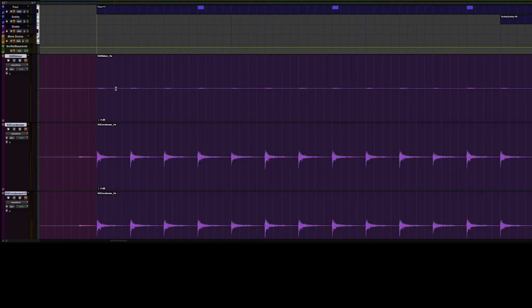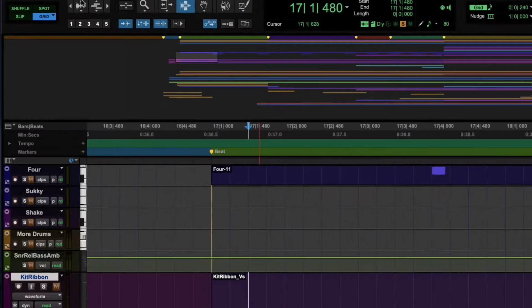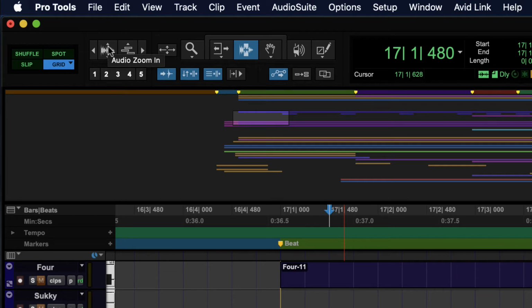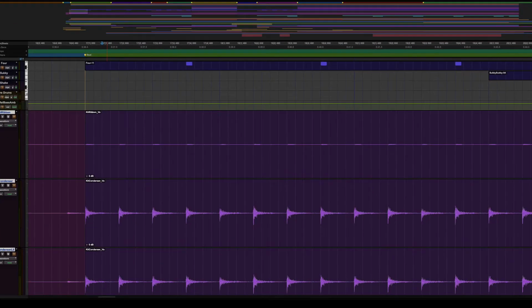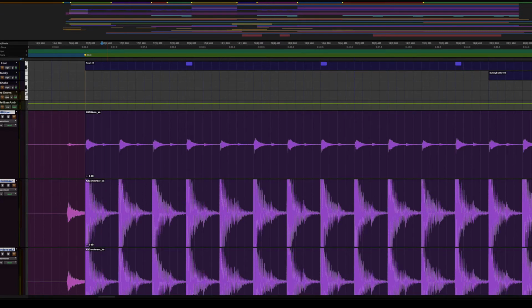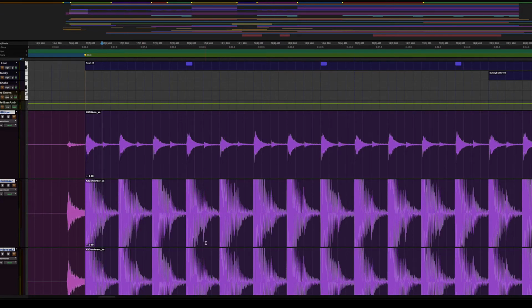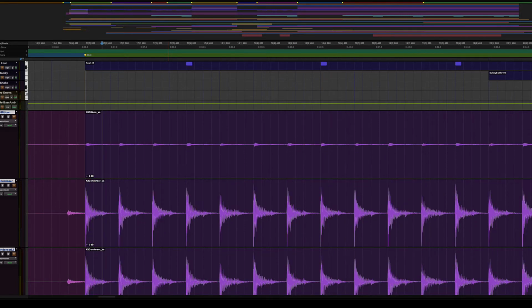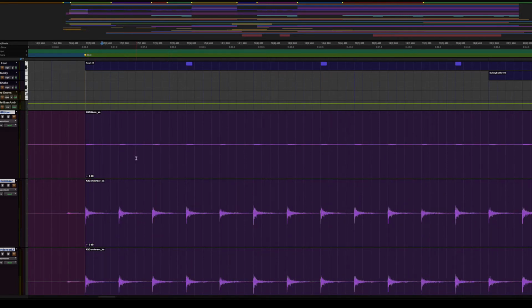So I can just zoom in on the waveform itself, not changing the actual volume, with this audio zoom in and out. So if I can do that, and notice now it's making the other ones crazy because these are grouped. But that's that guy. And it was about there, I think, before.